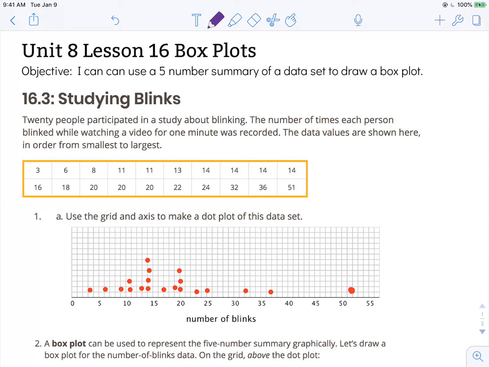We're looking at Illustrative Math for 6th grade. This is Unit 8, Lesson 16, Box Plots. The objective says I can use a 5-number summary of a data set to draw a box plot.